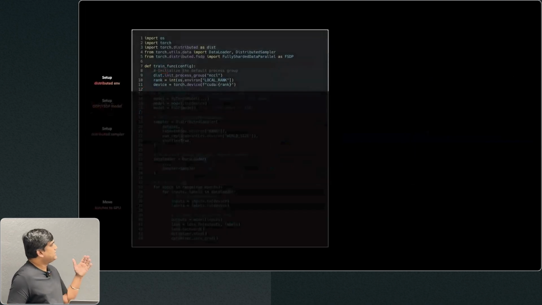So this is how you will do a typical PyTorch distributed training. You don't have to read this.